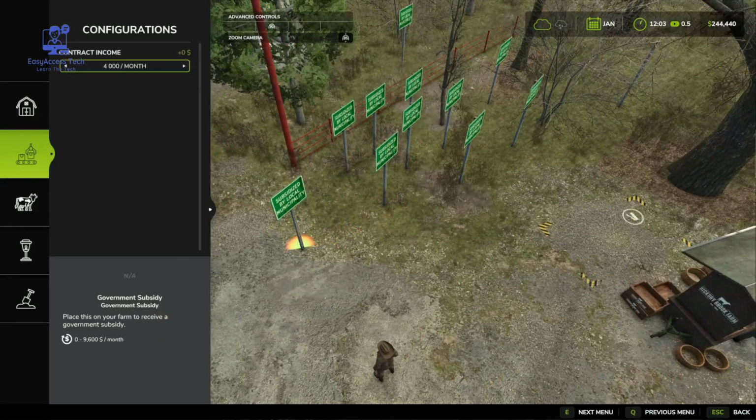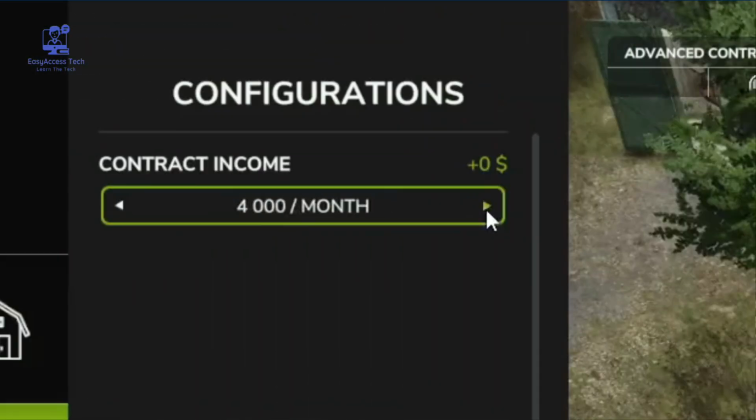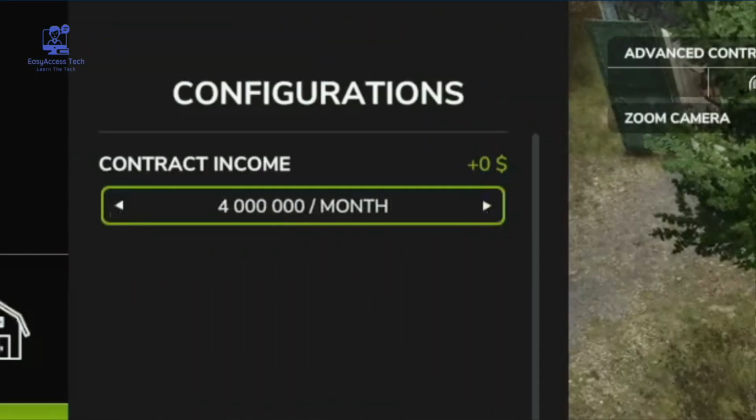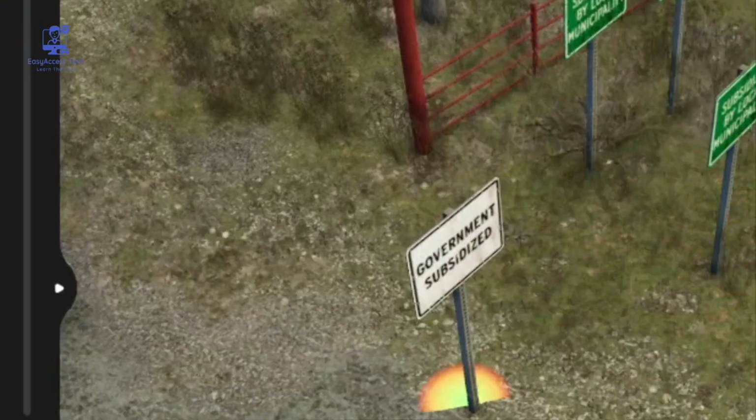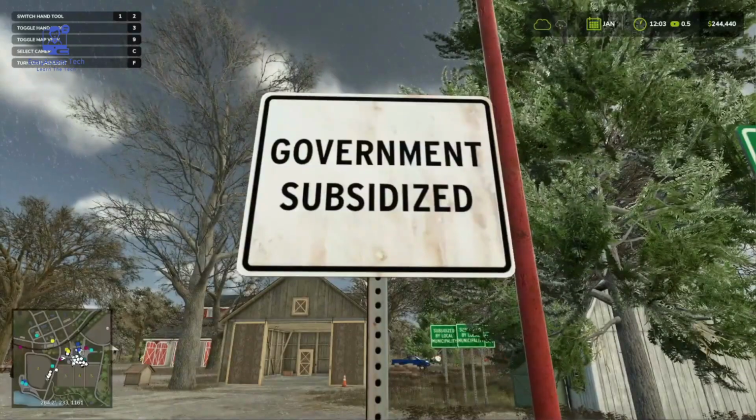You can hover your mouse over the area where you want to place the sign. It's entirely up to you where you want to position it. Once placed, press F on your keyboard to customize the amount of money you will receive every month. And that's it. You are set to use the government subsidy mode in Farming Simulator 25.